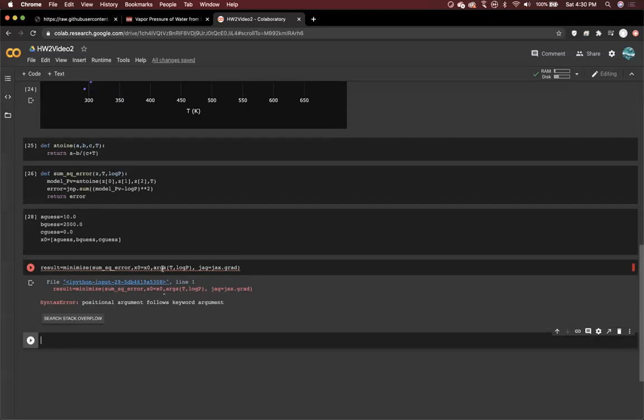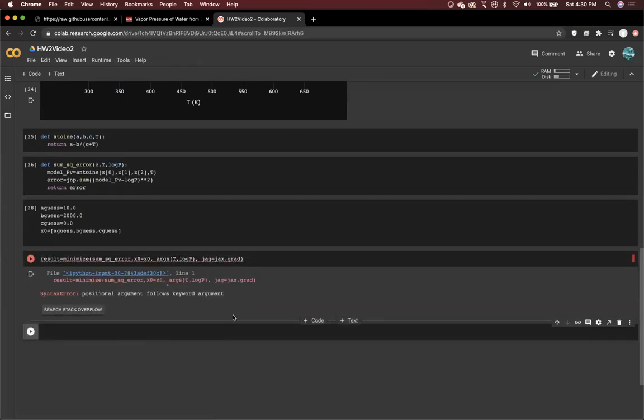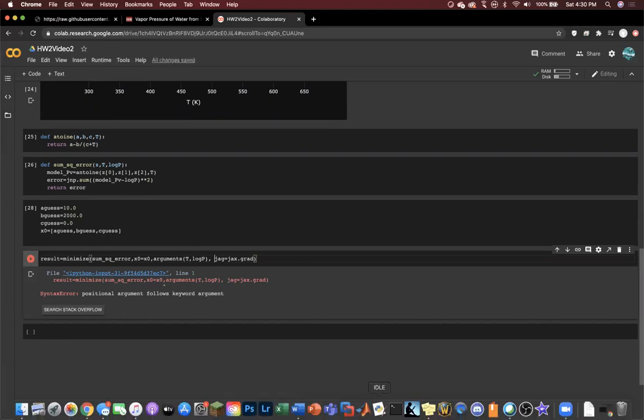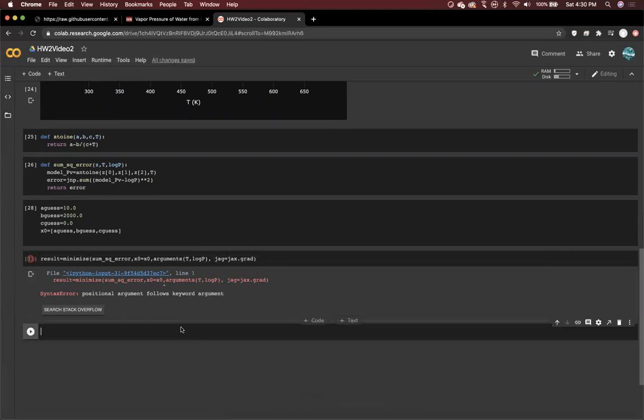Let's see. Positional argument follows. Not sure why that is there. Okay, I'm gonna come back to that in a minute. Let me just type out the rest of this and I'll figure that out.